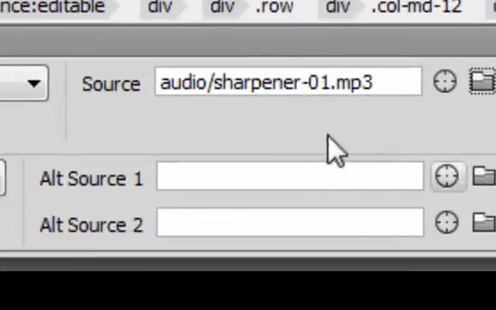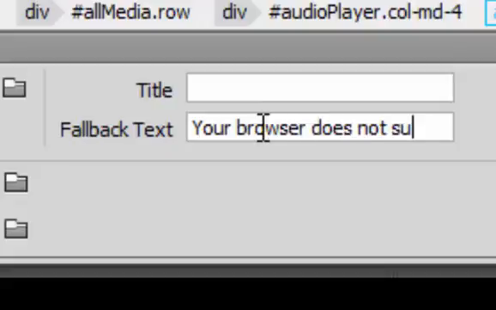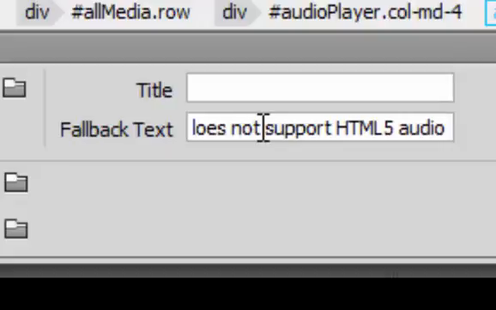I want to make sure that in my fallback text I type something in here, and I'm going to type: Your browser does not support HTML5 audio. If for some reason this page loads and we can't play the audio, then this message will appear. Your browser does not support HTML5 audio.